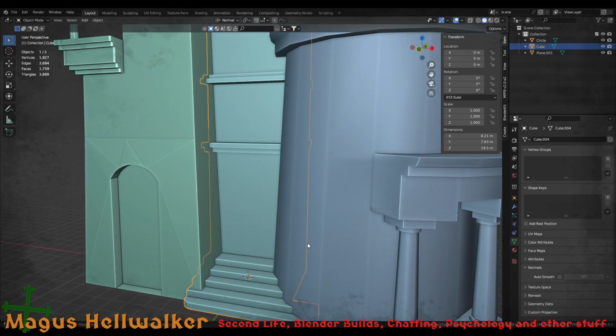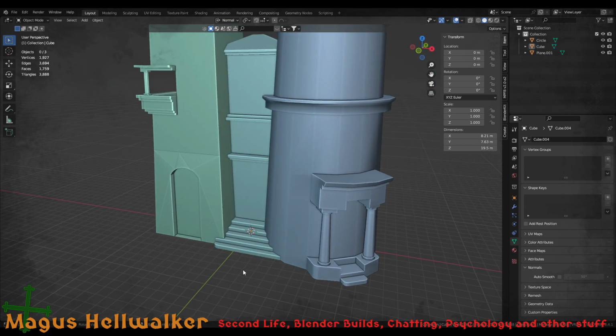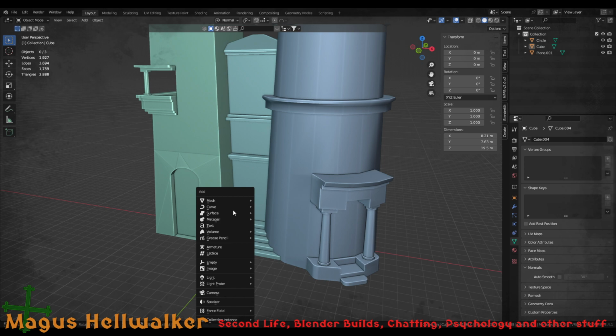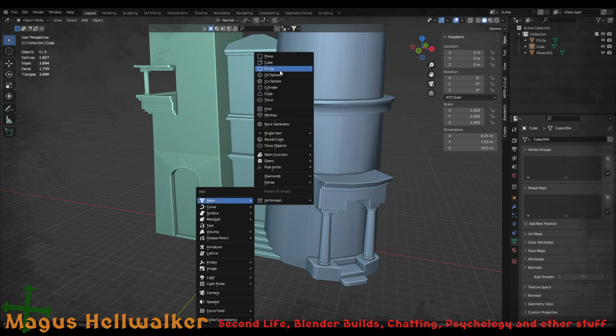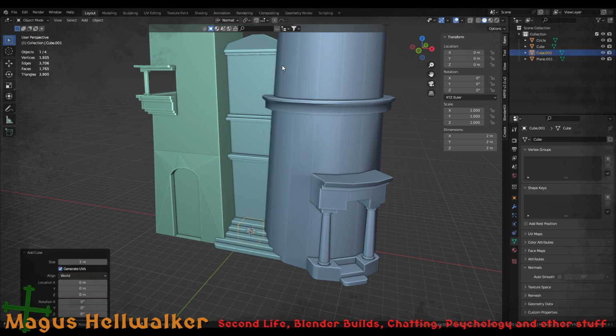So yeah, let's get on and do some modeling. What I'm going to do is my method now. Isn't it interesting how things have changed in Blender? That wasn't really very good, was it?